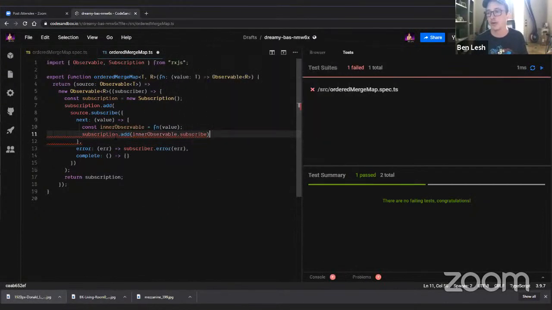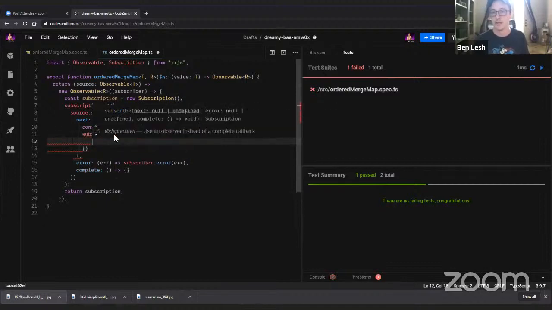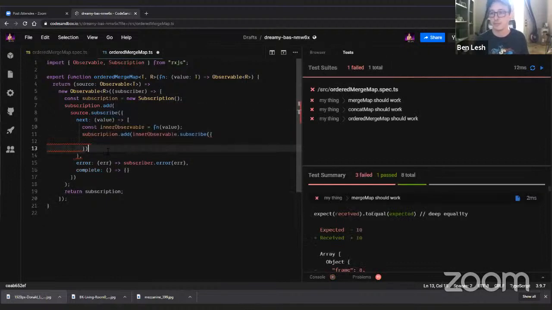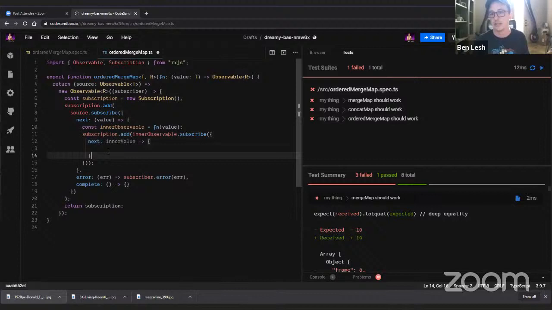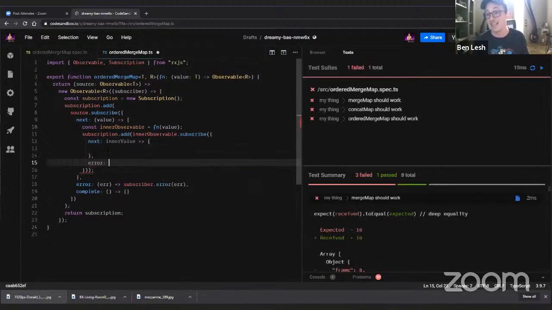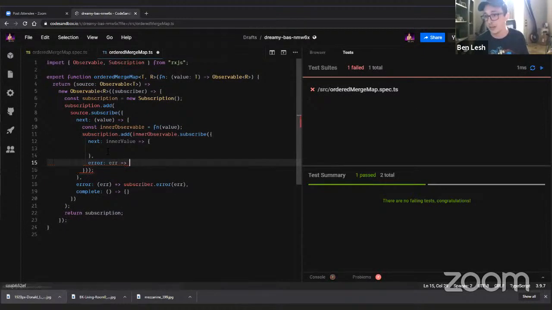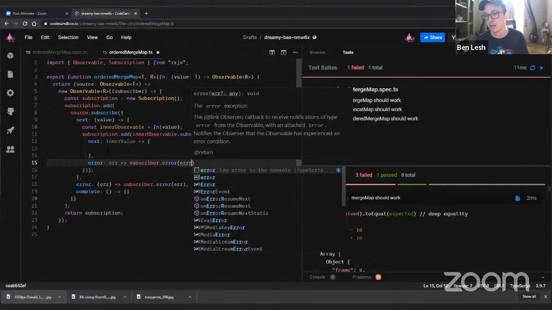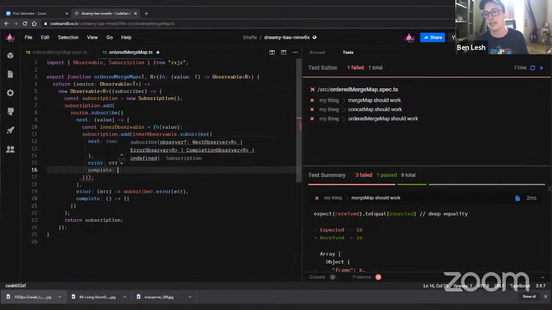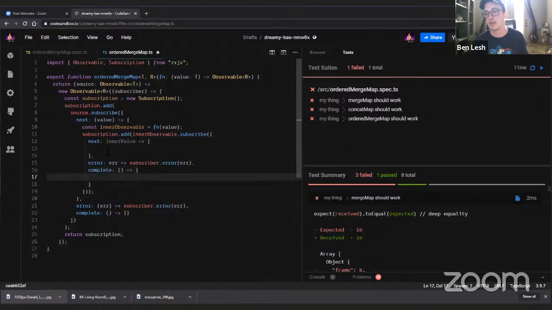So subscribe. And then here we've got next, and it's going to have an inner value. We need to decide what to do with that. If there's an error on any of these, we should definitely pass it along and just terminate the whole thing. So we'll do that with subscriber.error. And then complete. We need to decide what we're going to do there. All right, so we've got our complete call.